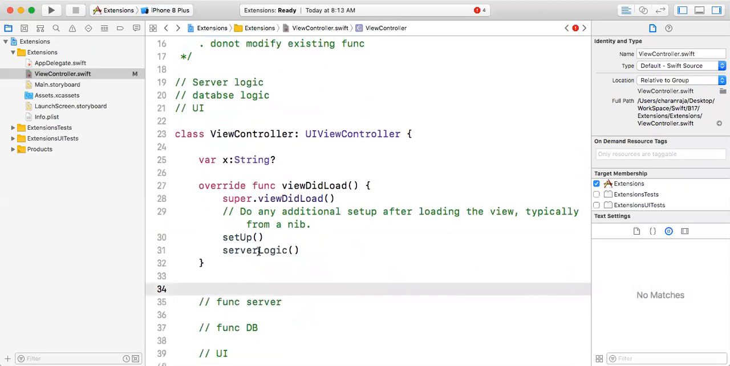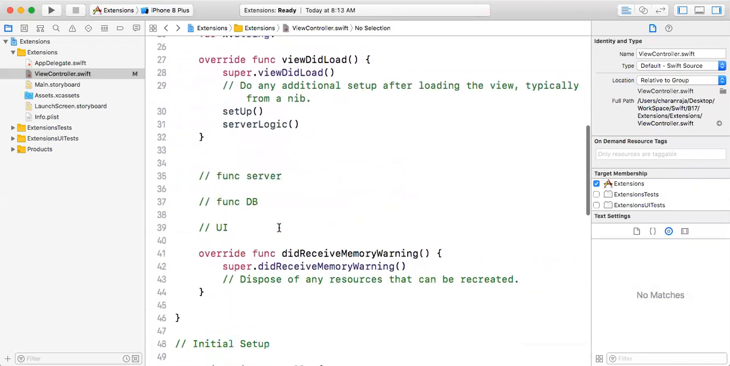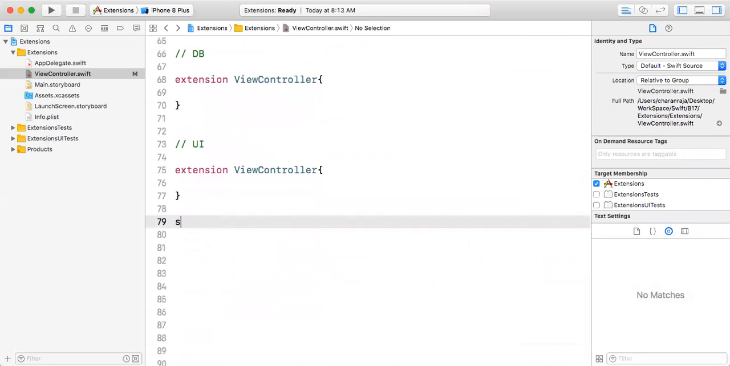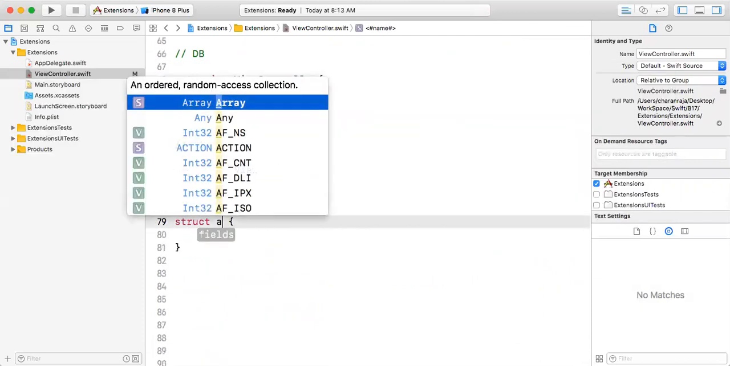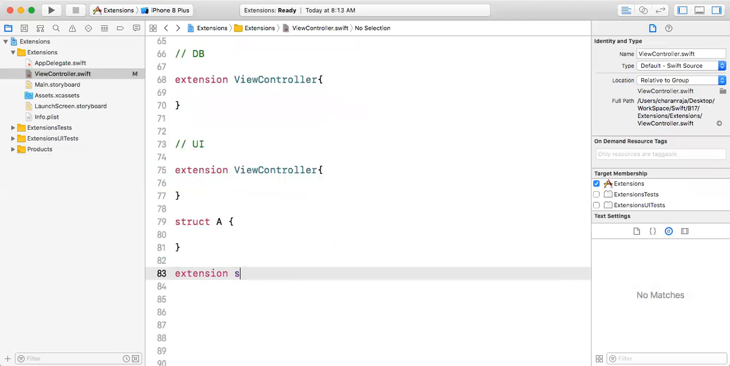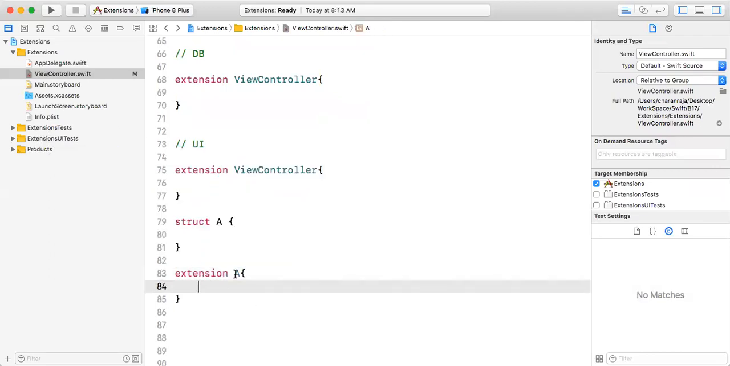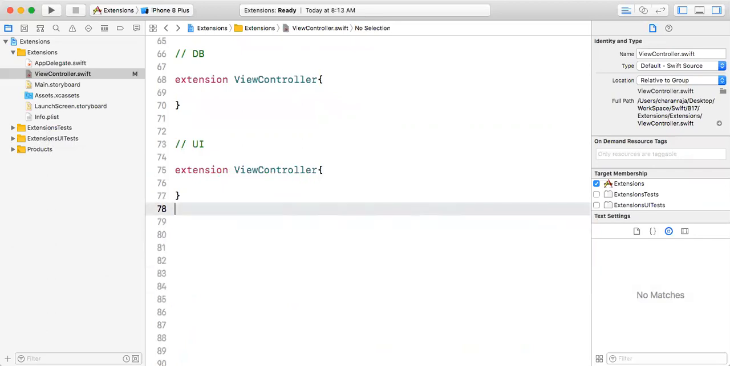Then how can I extend this? Here, whenever we say extension, it is not only for the classes, you can extend your structure also. If I have a structure, I can extend my structure also. Not only the structure, if I want to extend enumeration, if I want to extend protocol, any type that you are having, you can extend. But structure, anyway, we are not using that many times in real time, so no need to worry about this.